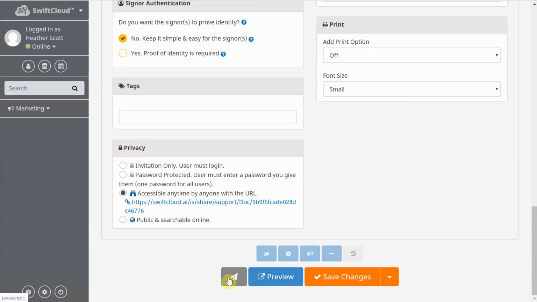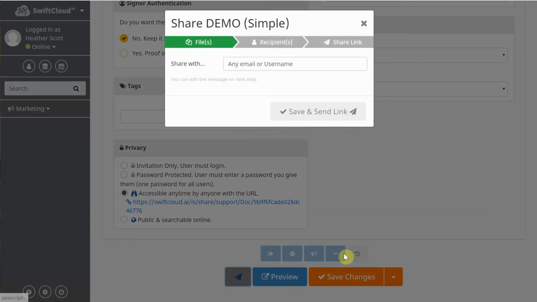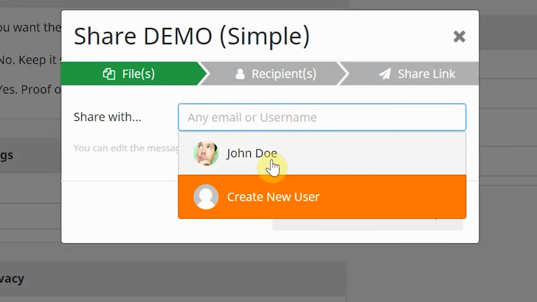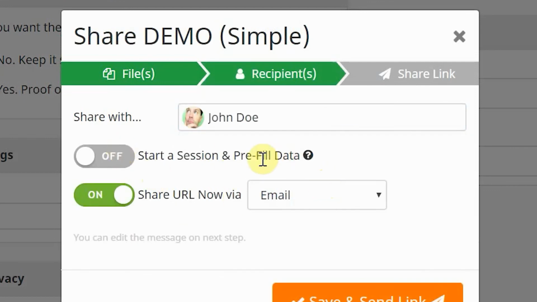If at any time you want to send this to a user, go ahead and click this right here. It'll ask, okay, great, who do you want to send it to? So you want to type in John. It's going to think for a second, and it's going to start finding your recipients and then give you options. So here we go, John Doe. I do not want to start a session.